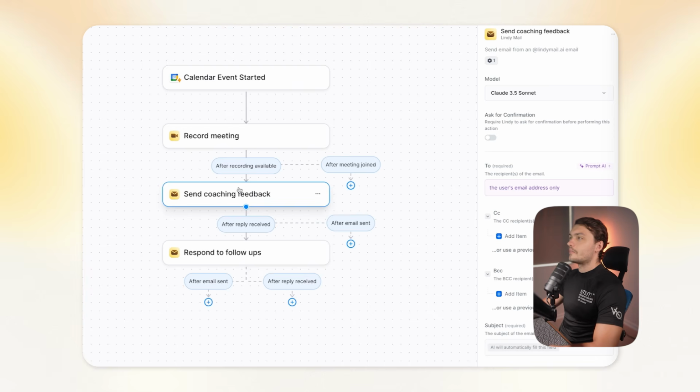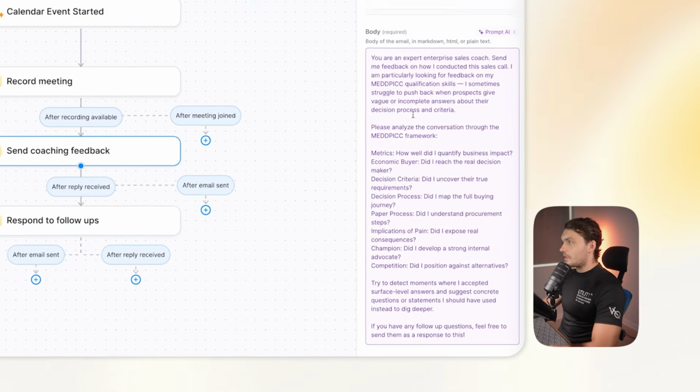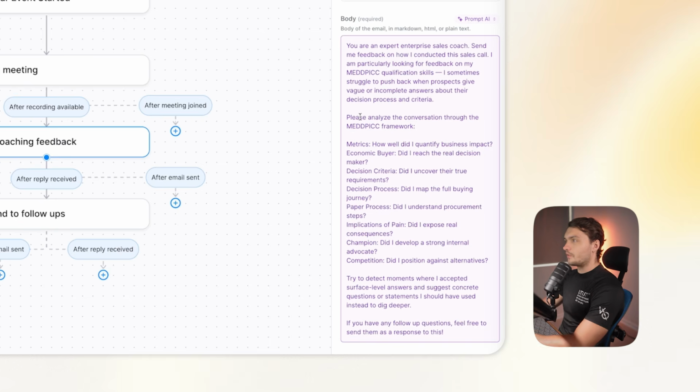Next, we set up a Lindy mail action, which will analyze our meeting and, using the prompt here, give us coaching feedback. Here we told it that it's an expert enterprise sales coach. We wanted to send feedback on how we conducted the sales call. It uses the MEDDPICC qualification skills to analyze our call.